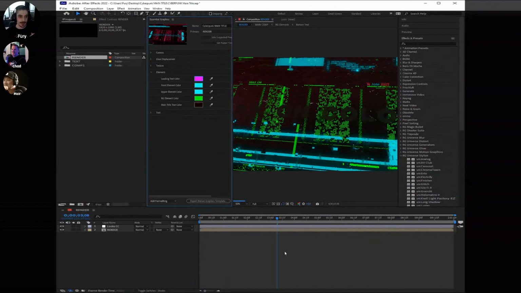If I want to change the main title text right here, I'm going to double click it and type Maxon Color instead. And now it changes to Maxon Color. If I want to change the elements' colors, let's say I want my background elements to go from magenta to green, I press OK, and now they are instantly green. If I want my loading text to be from cyan to purple, press OK, and now it's just purple.